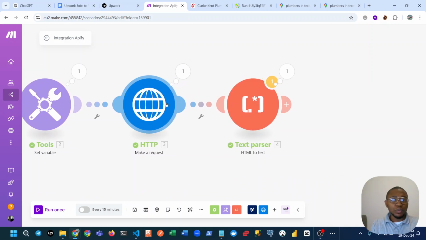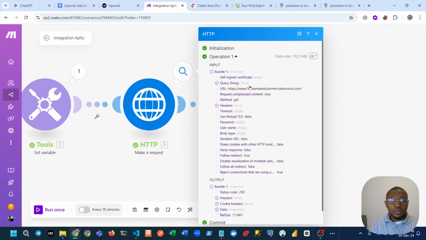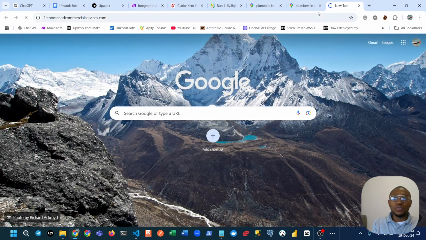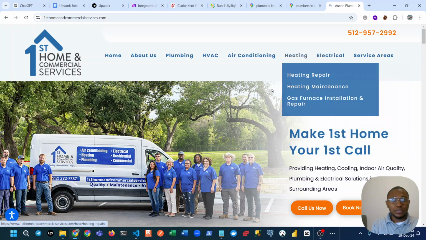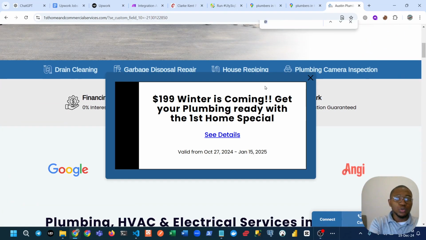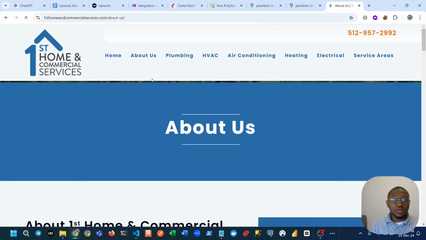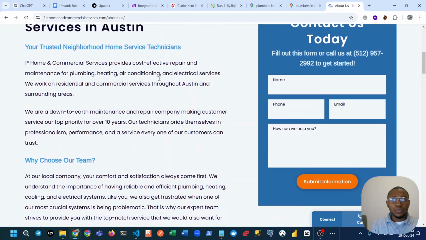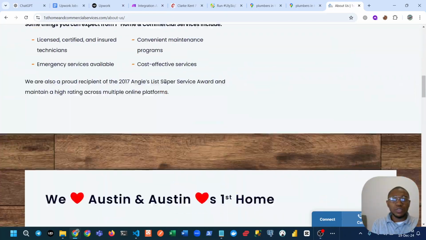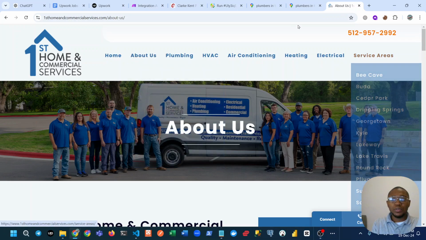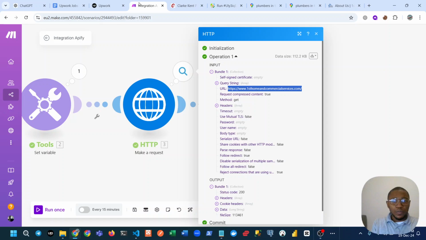Let me first open up the website to see if the email address is on the page. Sometimes the email address might not be on the first page and they might have a contact us page, right? I'm also going to show you how to get to the contact us page. The email address is not here, or on the about us page. Do they have the email address here? No. Most of the time the email address will be on the contact us page. They don't have a contact us page here, but let's continue.